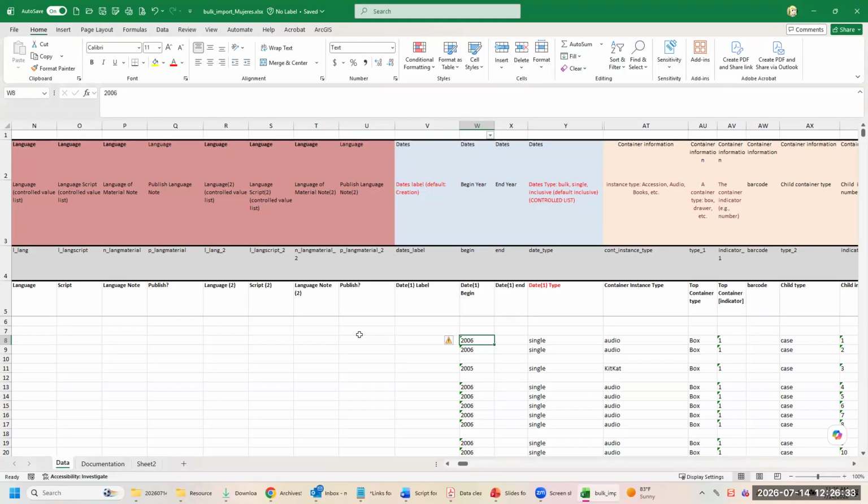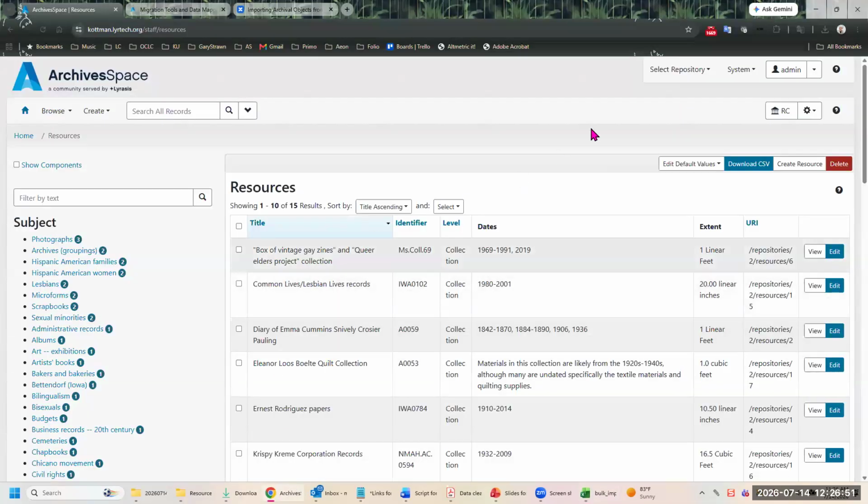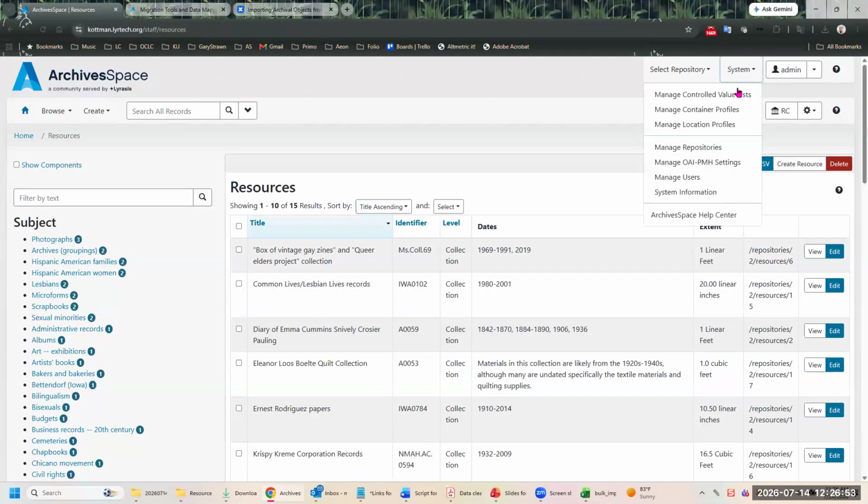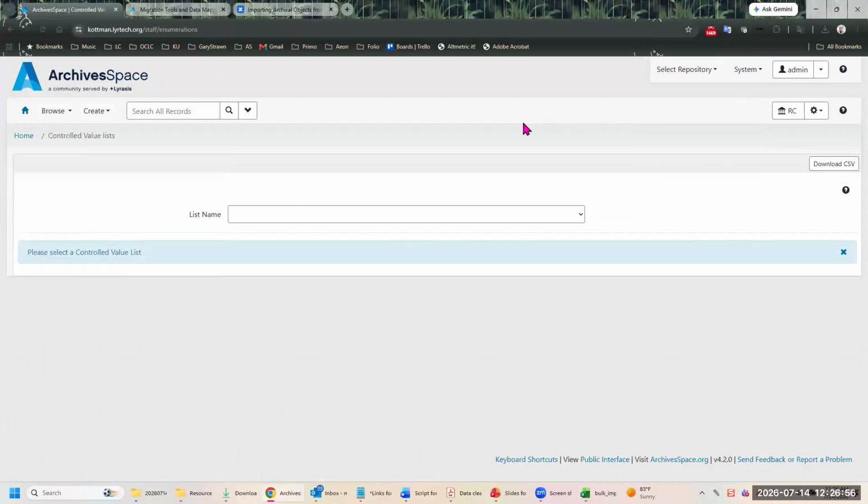Now let's talk about controlled vocabulary. Unfortunately, it's very easy to create variant values in your controlled value list when importing via spreadsheet. Let's look at the values for the container instance type in ArchivesSpace. To do that, it's under System, Manage Controlled Value Lists. Keep in mind, you have to have permissions to be able to see and edit this. So if you don't have permissions from your system administrator, you might not be able to see what I'm about to show you, the controlled value list.